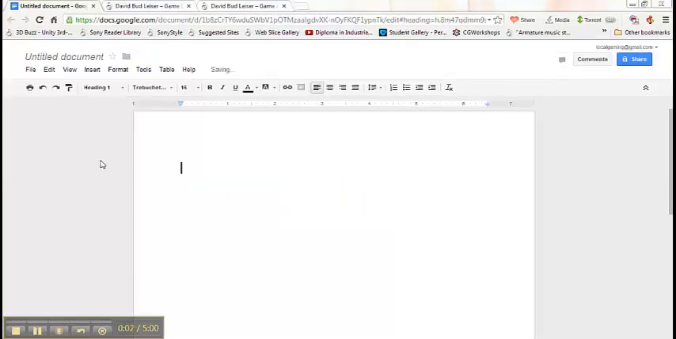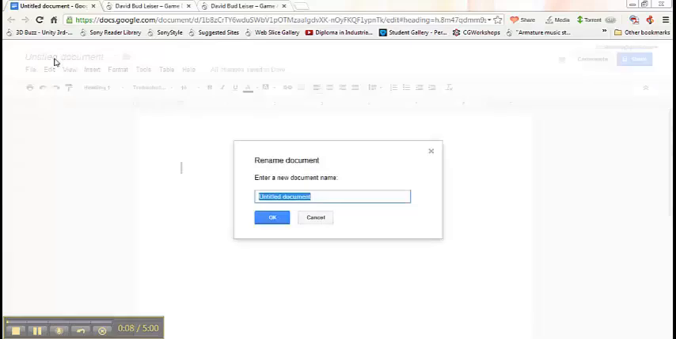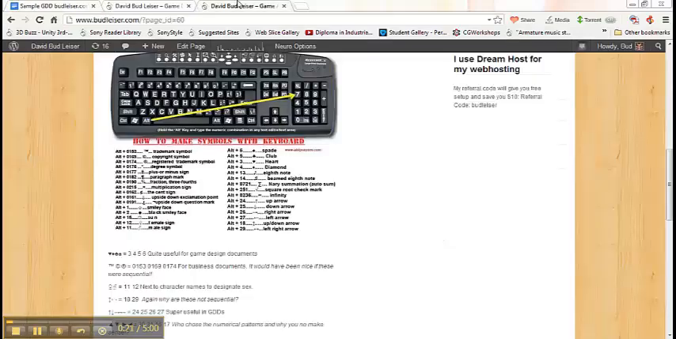So the first thing we're going to do, we're starting from a completely blank document. Go ahead and give your document a name. If you come up here, just highlight on it and then click there, and you can rename your document. For this, we're going to call it samplegddbudleiser.com. And you guys can download this later from my website under the Assets section.